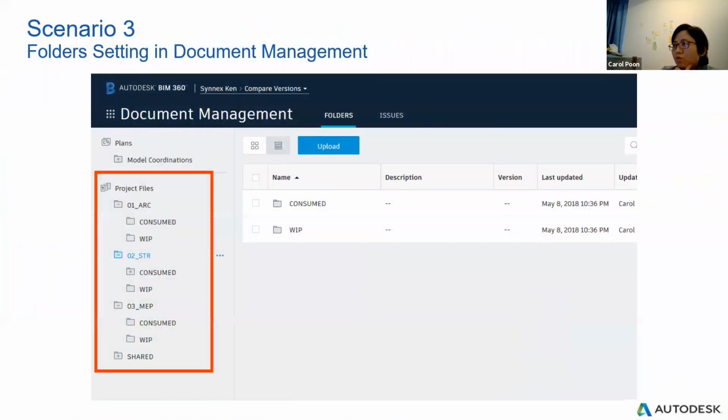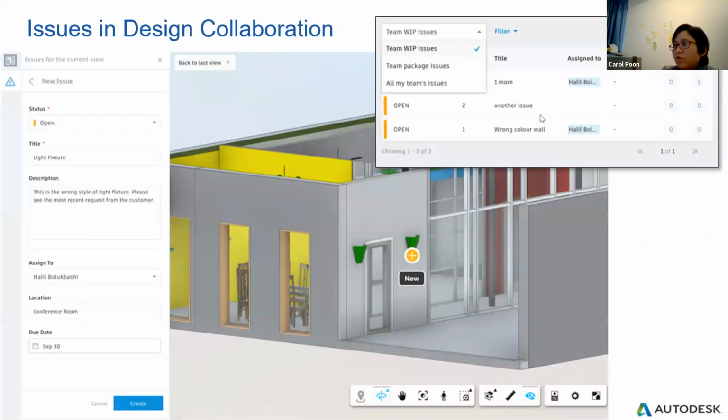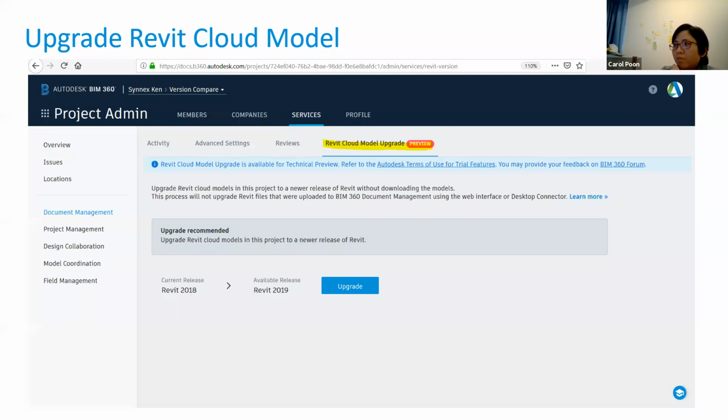Okay, so I have explained most of the important operations and concepts of BIM 360.